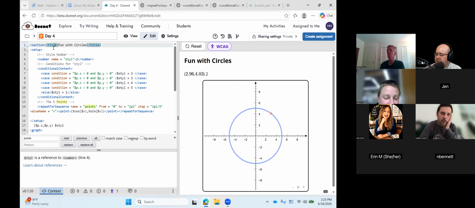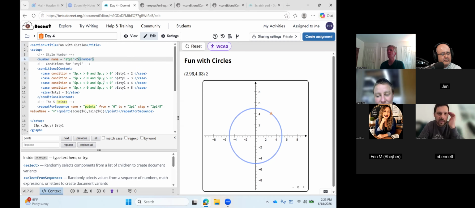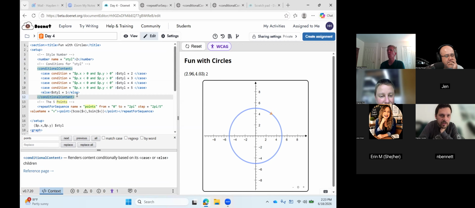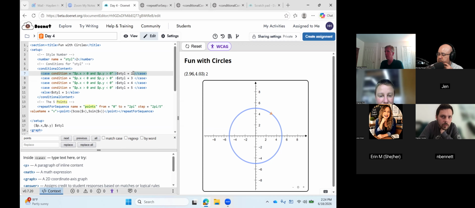Just to explain the code, here I define my number style. I don't think there's anything wrong there. And then I have my conditional content here. Yeah, so the confusion is that conditional content doesn't give you statements. On line 7, we have no concept of assigning a variable like style equals 2. That's not a Doenet construction. We don't have an assignment operator like that.